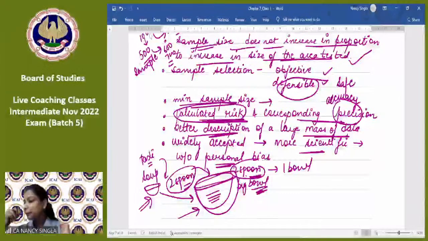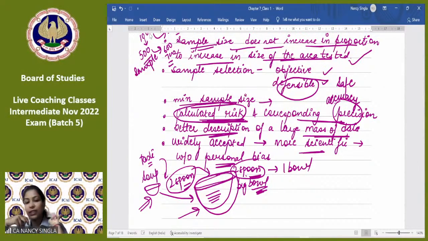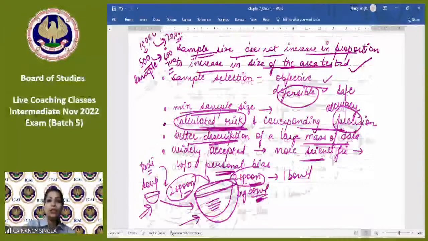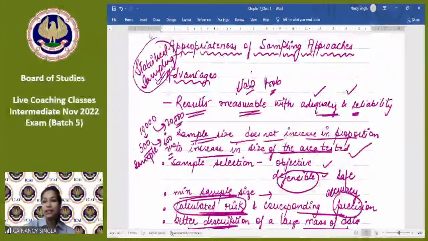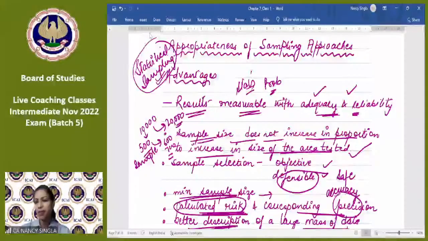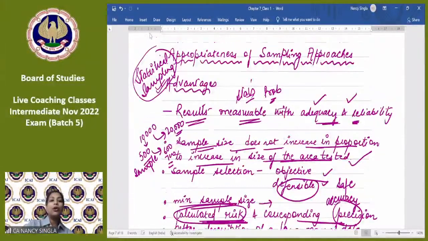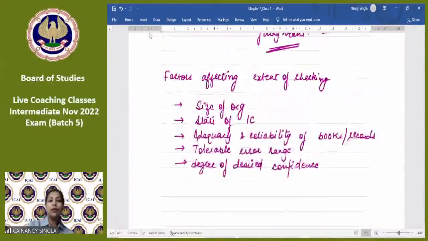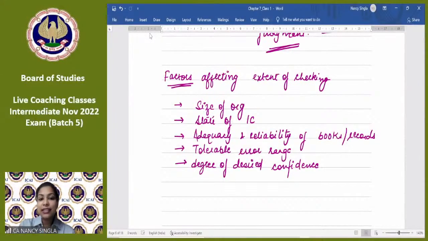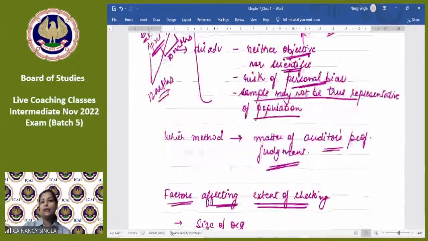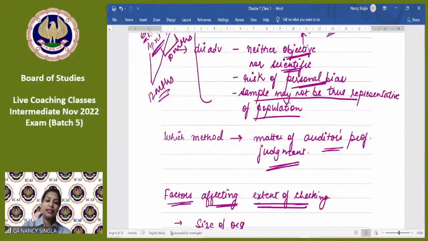So is it clear? Is it clear? ठीक है? Clear hai? So these are the various general advantages which you all must have done when you have done your statistical theories in maybe foundation. Okay? Now, next topic, which is factors affecting the extent of checking. Kitna checking karna hai? What are the factors affecting?